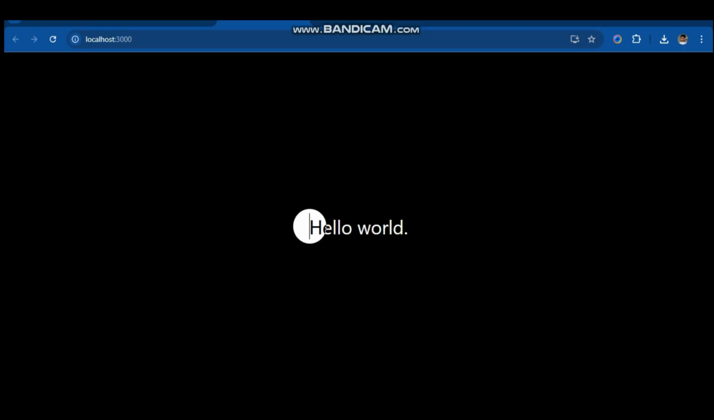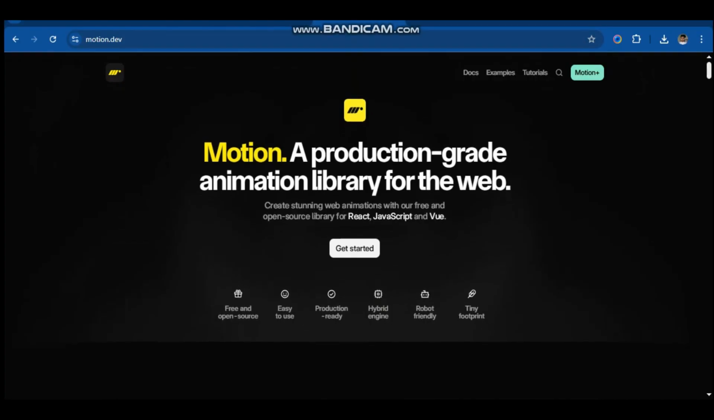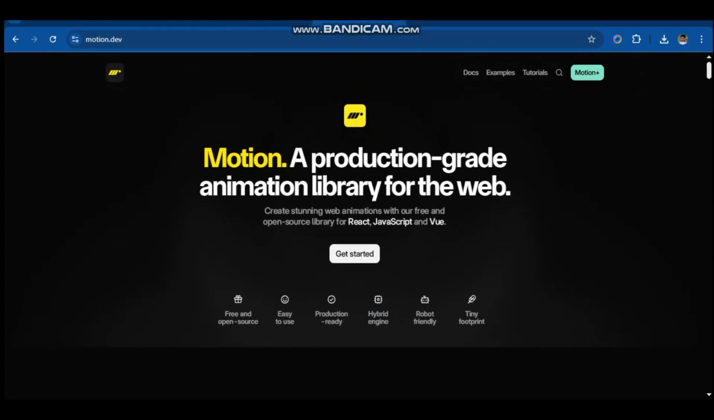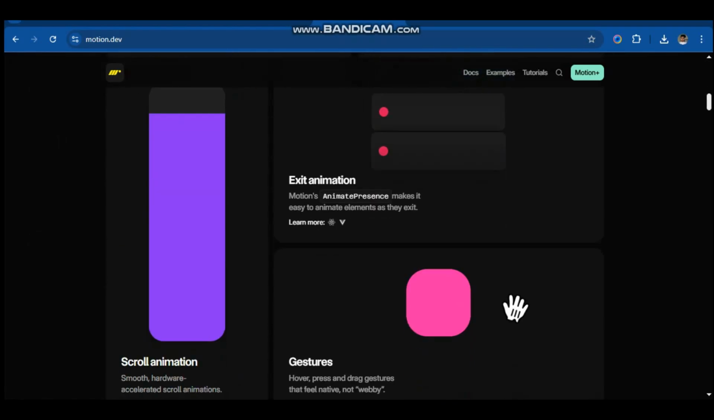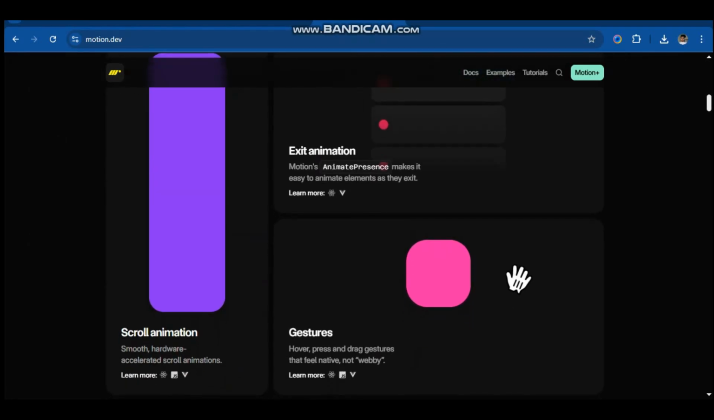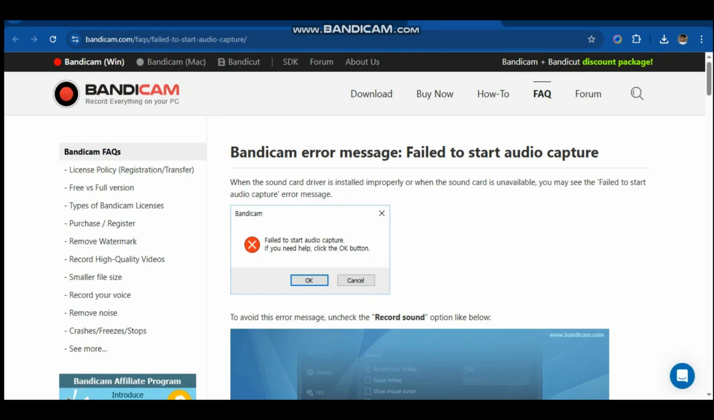And for this, let's understand that this is the main Framer Motion website. Here you can read about it and see all the animations, what type of animations we can build using this library. Apart from that, I am going to show you a website which I recently built.